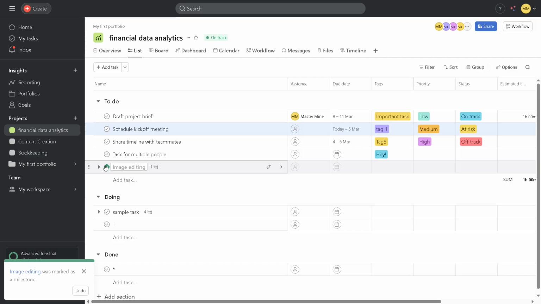By doing this, you're essentially changing the status of that task from just a regular to-do item into a milestone, a marker of big achievements in your project timeline. It's a simple click, but it makes a huge difference in how your project is perceived and organized.